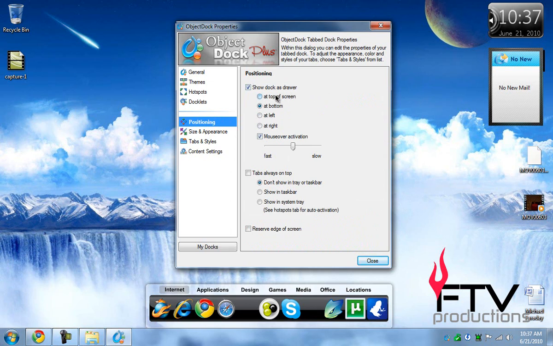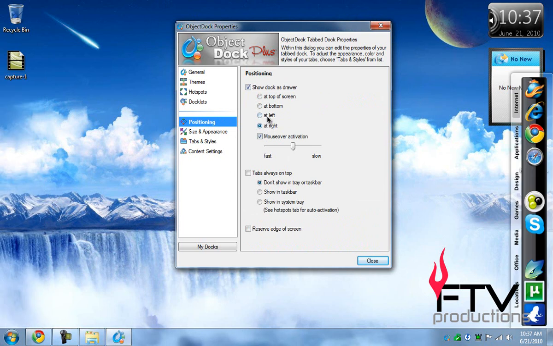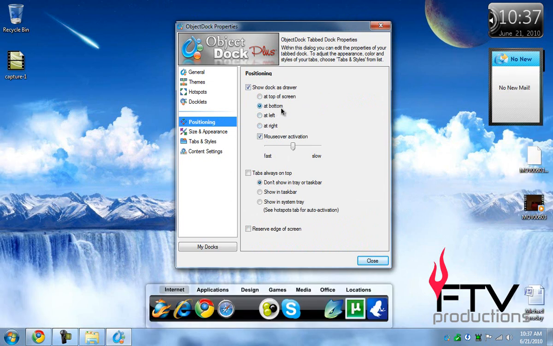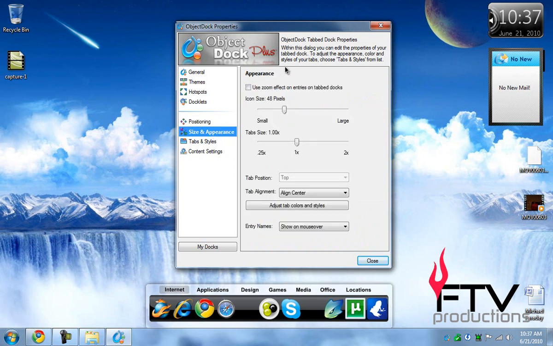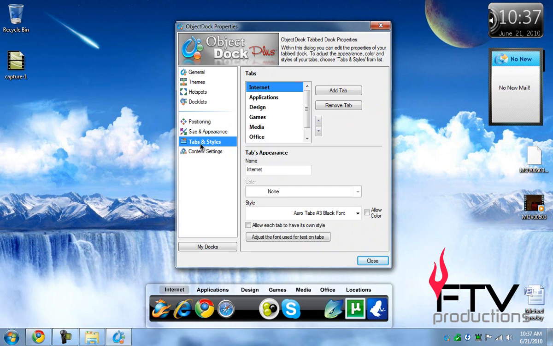And now comes positioning. Now you can make this dock come at the top like that, at the bottom like I have, or the left, right. I personally like the bottom, alright? So yeah, that's the positioning. The size and appearance, these are all the sizes and all that. And this is the most important thing, tabs and styles. This category actually allows you to make your own tabs.